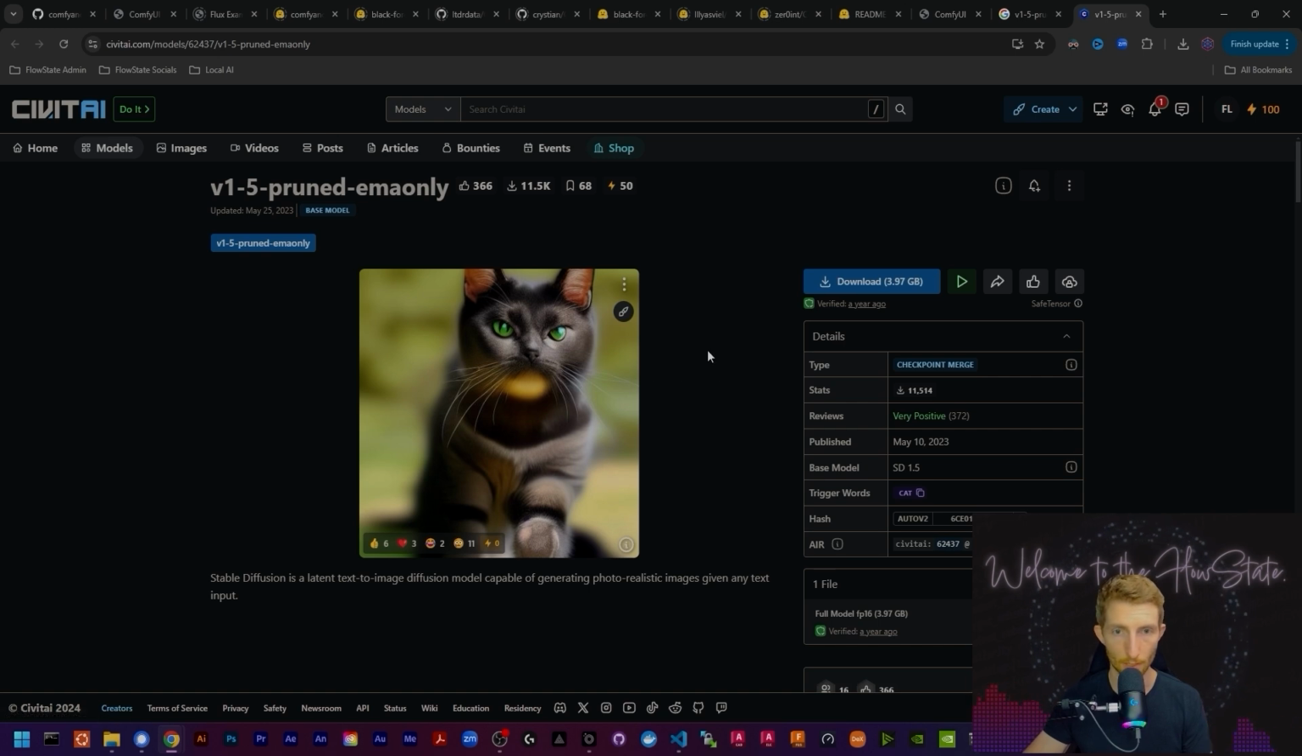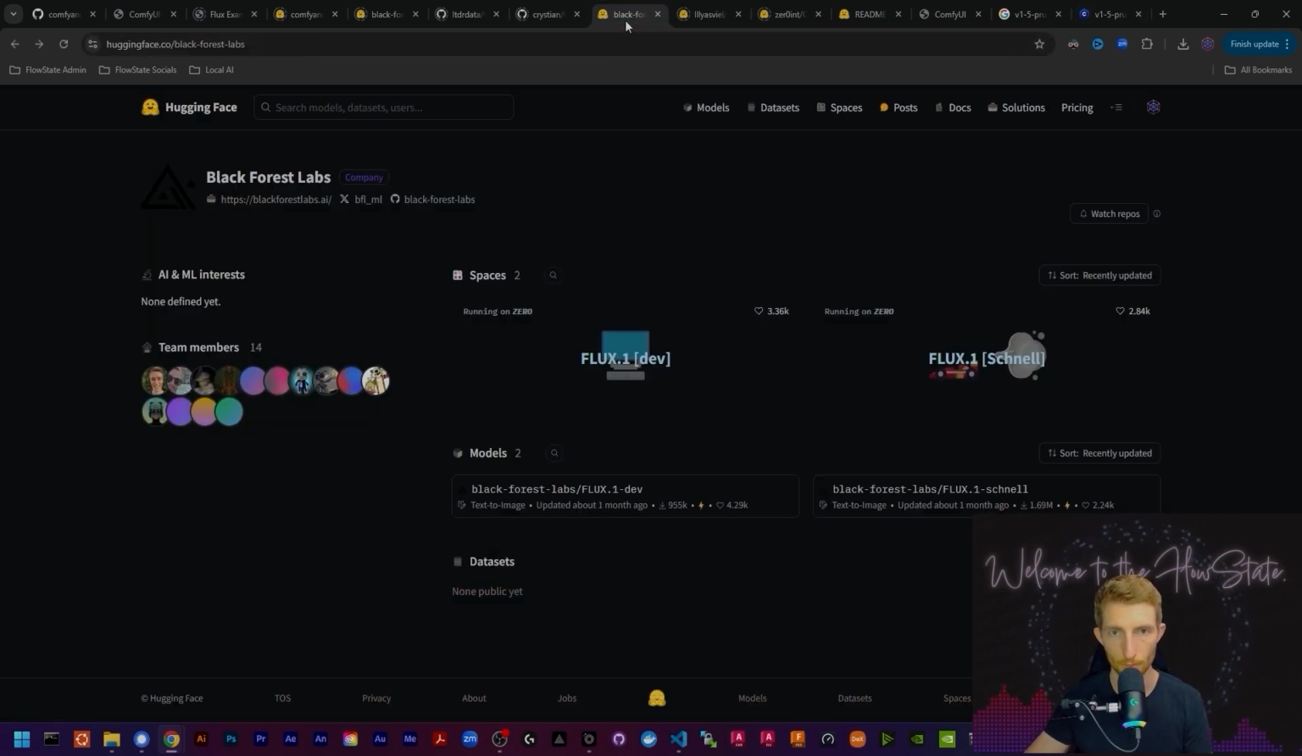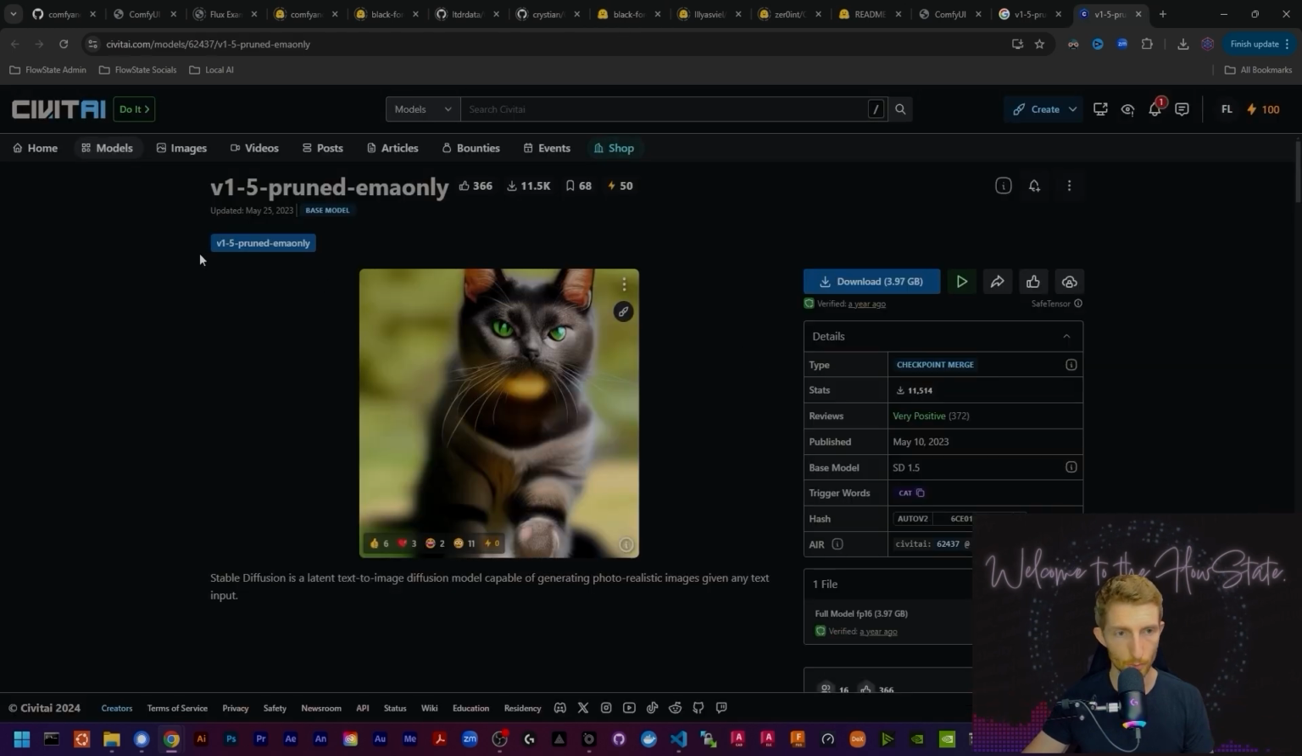Civet AI is actually where you're going to get a lot of model files. The other place you are going to go is going to be Hugging Face. Hugging Face is where we're going to get Flux. For now, I just want to download this basic Stable Diffusion model. And we're not actually going to end up using that basic workflow. This is just a very simple example to show you how to get started. So all you got to do is click on this download link right here.